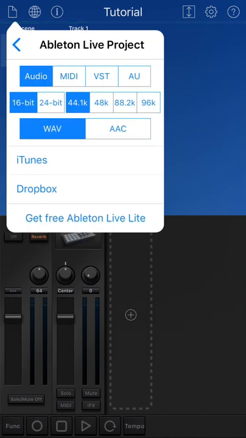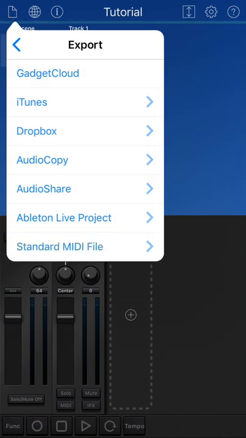You can export your entire session. So that'll include your scenes and your clips. They're all broken out just as they are in Gadget. So it's excellent. It's really good. You can also export your MIDI data, and you can choose some attributes of the project. And you can also export to a standard MIDI file.